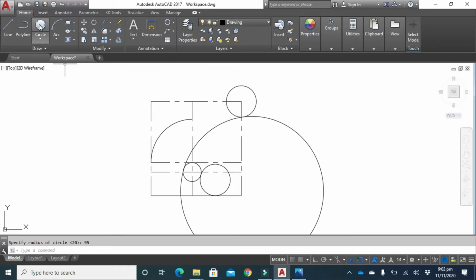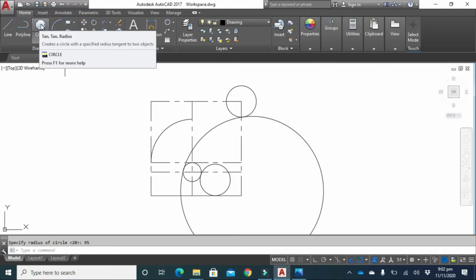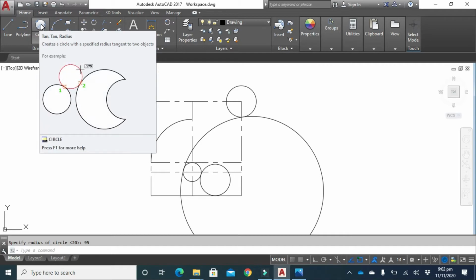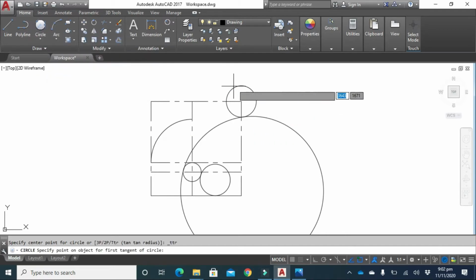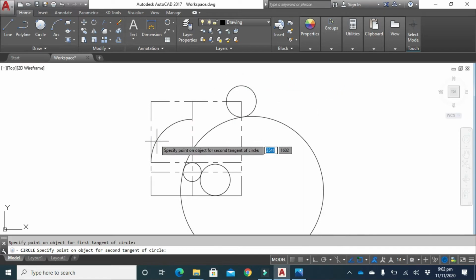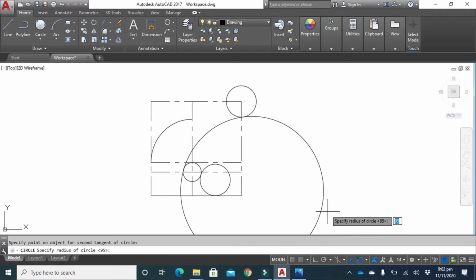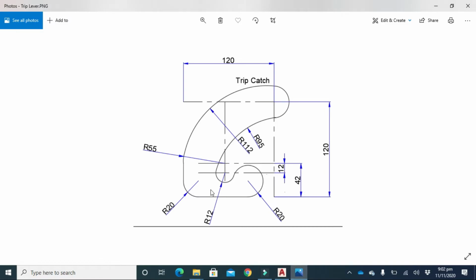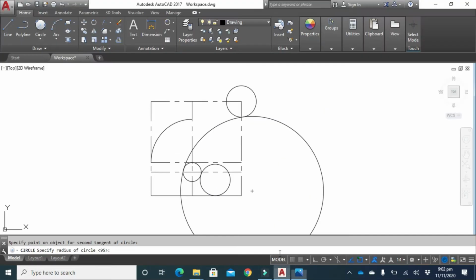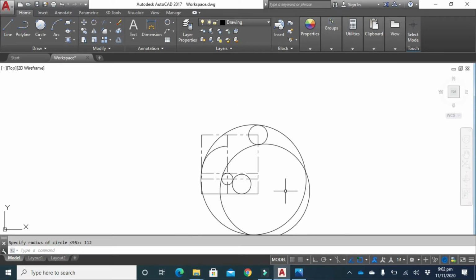Now again click on tangent, radius, circle, click here, click on this arc and type 112 from your keyboard and press enter.